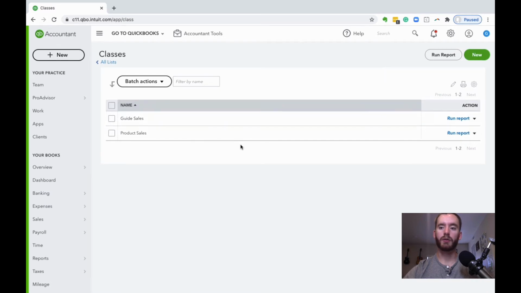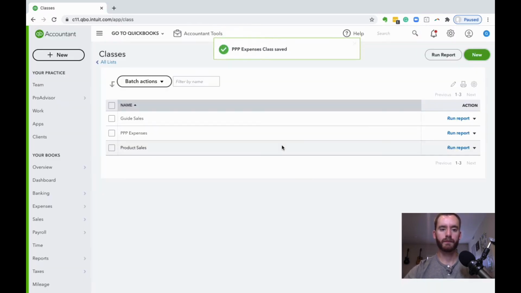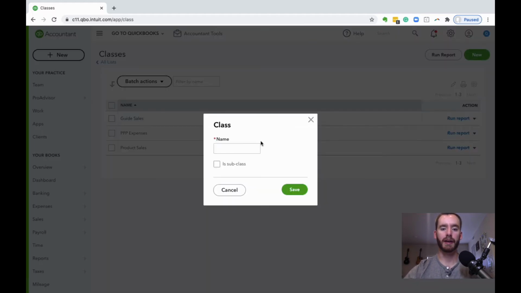And then we're going to create some new classes here, like I mentioned before. So again, in the top right, you can click on new. We're going to name the first one just PPP Expenses. And then we're going to create some subclasses to go along with this, so we can hit new again. We can name this one PPP rent.